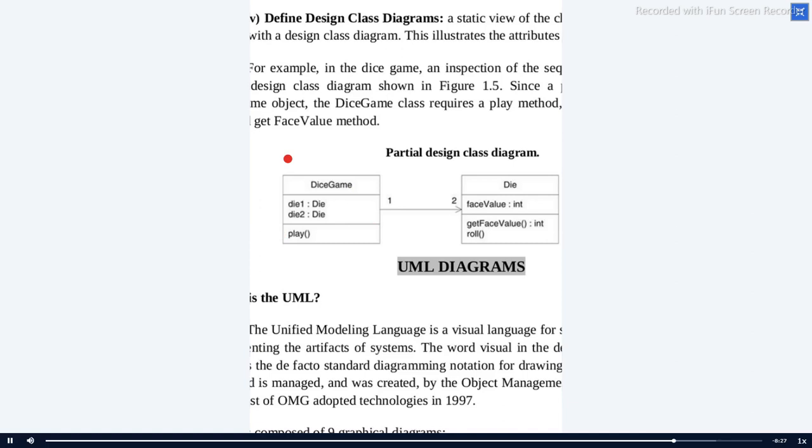Anyone? Convert this diagram into Java code. How will it be? Public class. Yes, public class DiceGame. Next, its attributes. Yes, attributes will be public Dice dice1. It's not Die, it's Dice, D-I-C-E. Die has a different meaning, death. It was just a mistake. Dice, D-I-C-E.